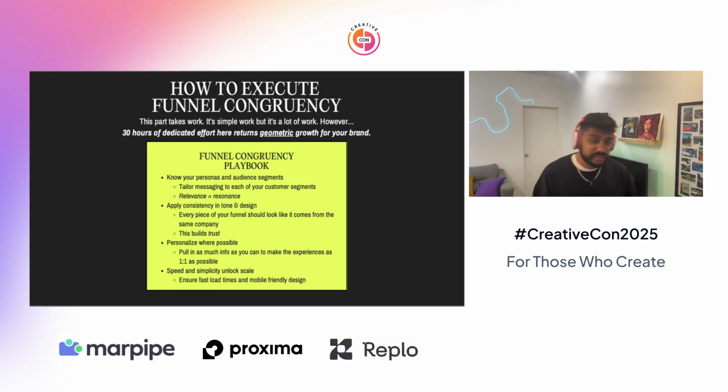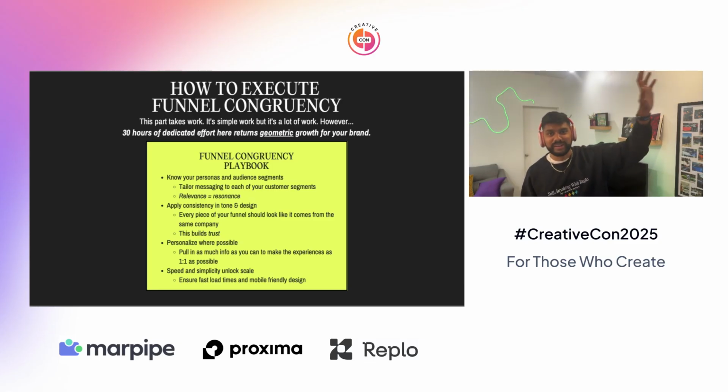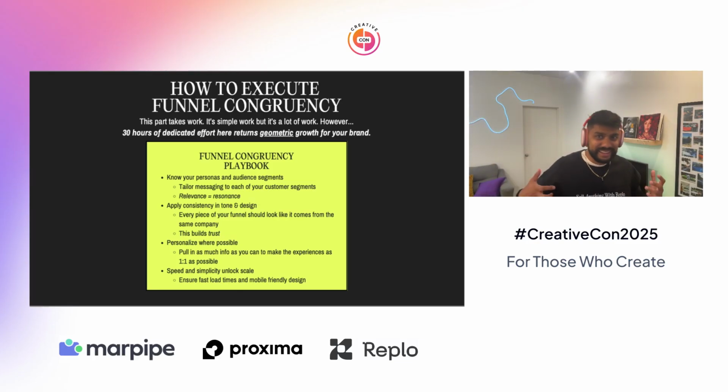All right, the next thing seems counterintuitive, but I look at 100 plus funnels a week, probably a couple thousand funnels a week, and the thing that I constantly see is people don't apply consistency in tone and design to each step of the funnel. So one ad might be one color and a certain font, and they go to the landing page, completely different experience, and that's jarring as a consumer. You'd be surprised.